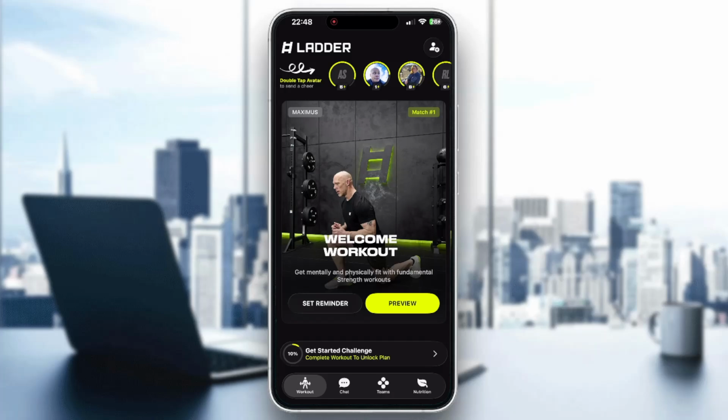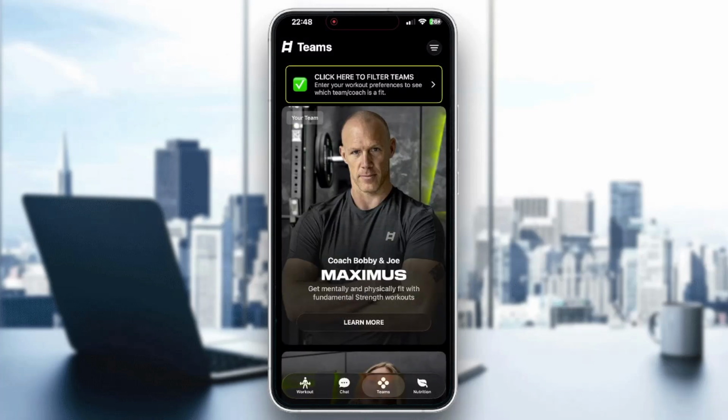From this main page we can get started with using the application, but first thing you need to do is to either buy a subscription or start using the free trial, because ladder cannot be used for free. So once you've done that, here at the bottom right corner you're going to see the teams option that's going to enable you to select your team.